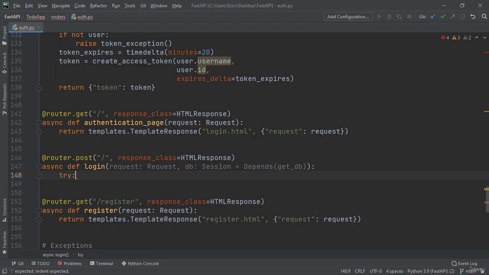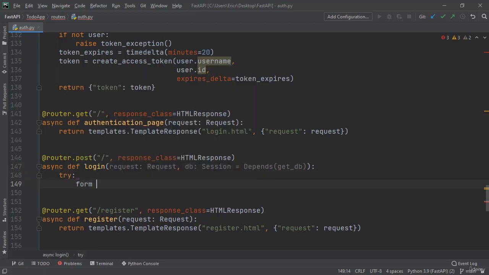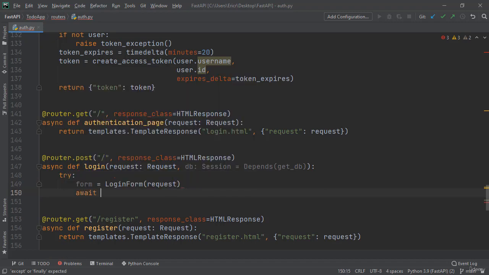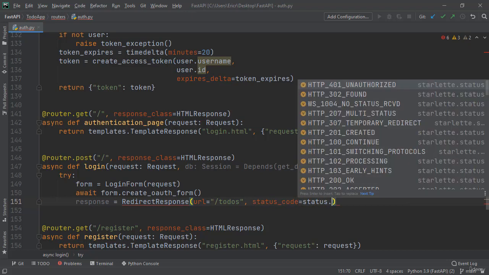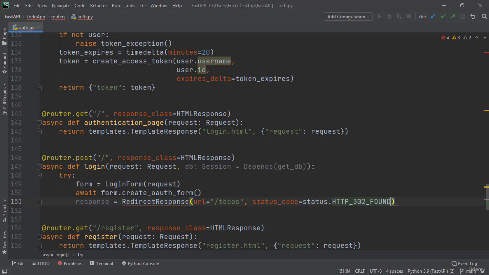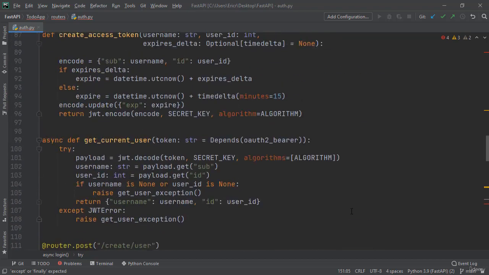And then we're going to say try: form equals LoginForm(request). await form.create_oauth_form. And response equals RedirectResponse of type url of /todos and status_code equals status.HTTP_302_FOUND. But we also have to import RedirectResponse and status at the top.